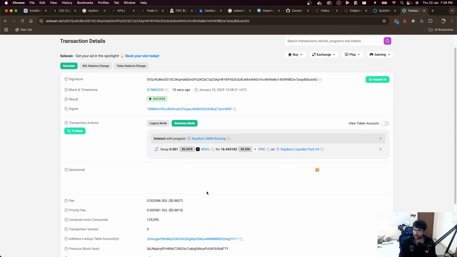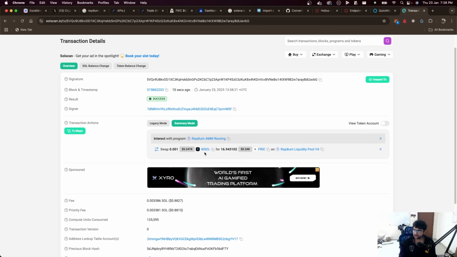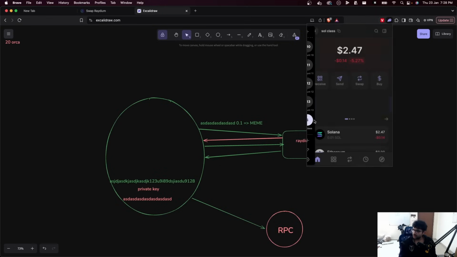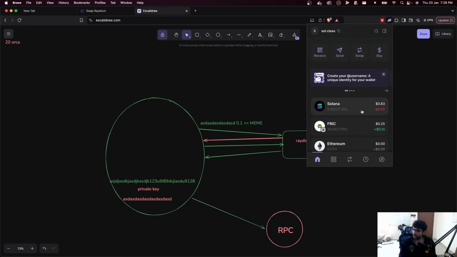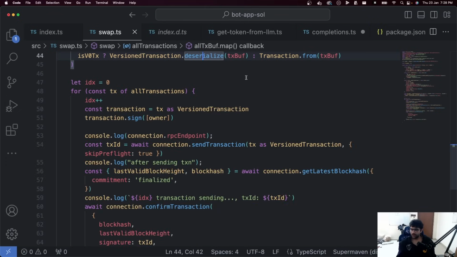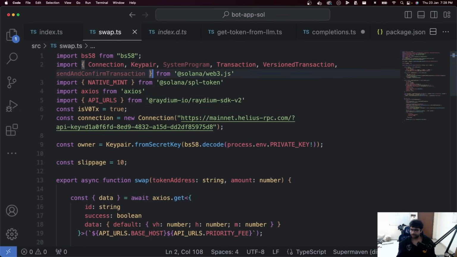And indeed, I was able to swap this much SOL for this much Frick. And if I look at my wallet address now, I have 0.0037 Solana and 16 Frick tokens. The RPC was killing us. Cool. Let me take you through the whole code one more time.